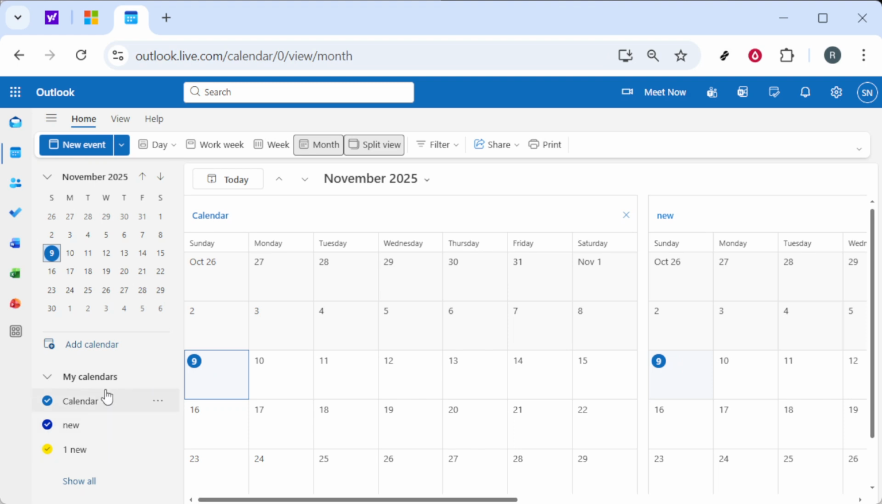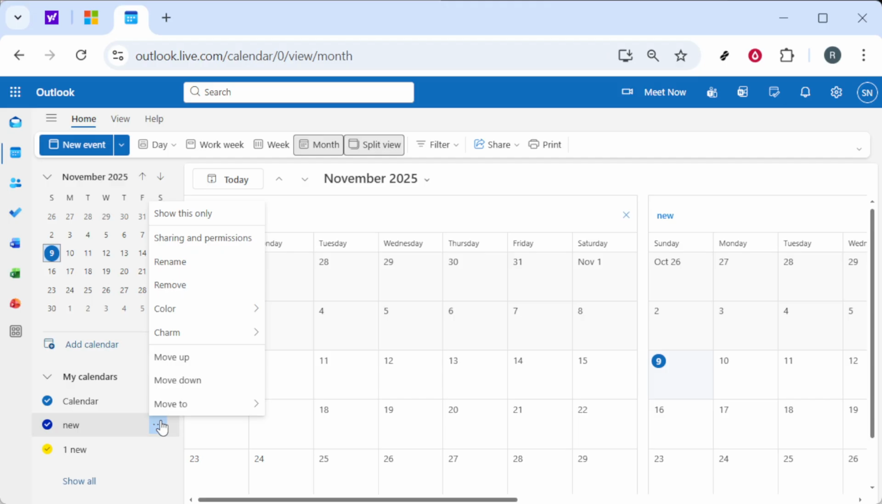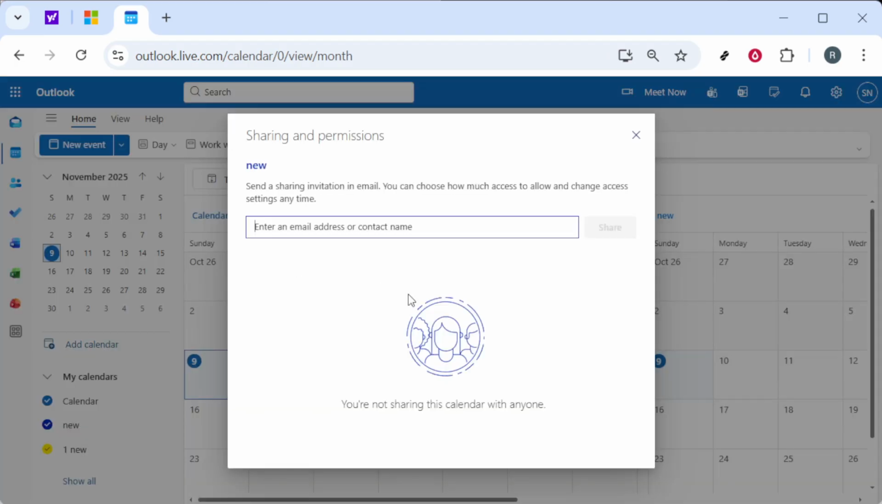On the left, you'll see a list of calendars like your main calendar and any additional ones you've created. Hover your mouse over the calendar you want to share. A set of three dots, often labeled More Options, will appear next to it. Click those three dots to open the menu, then choose Sharing and Permissions. This is where you control who can see your calendar and what they can do with it.